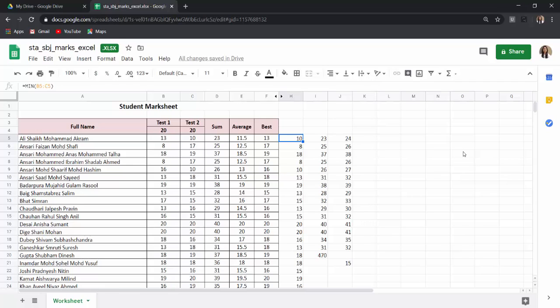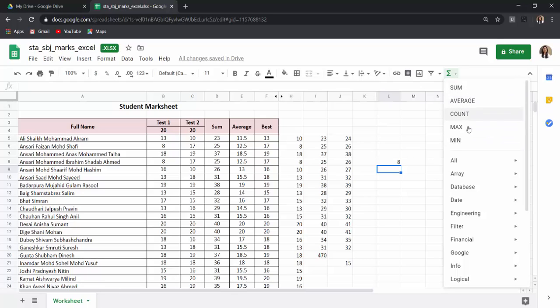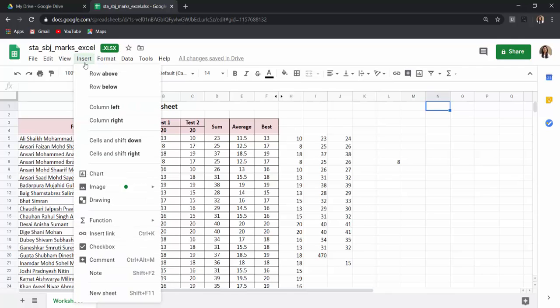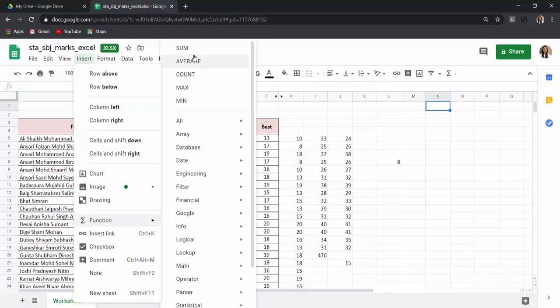So these are some basic functions, and there are three ways to apply it. Either you can say equal to that particular function name, if you remember the function syntax, for example, I want to find minimum out of this range. This is one way, or from here you can directly use the function, or from insert function you can select the function. So there are three ways.